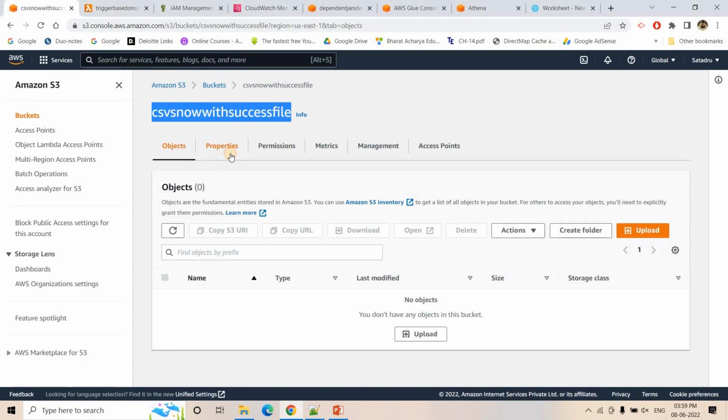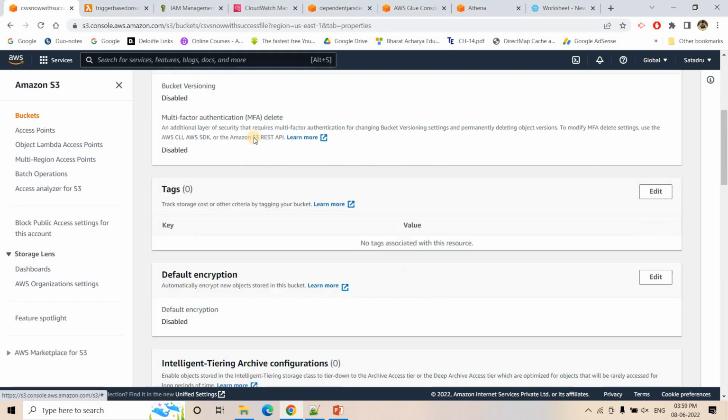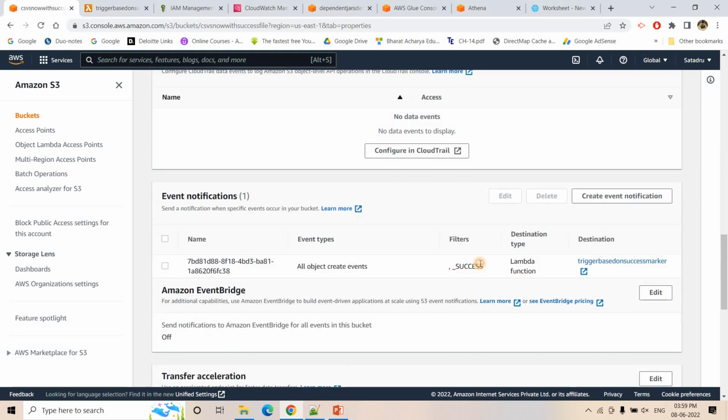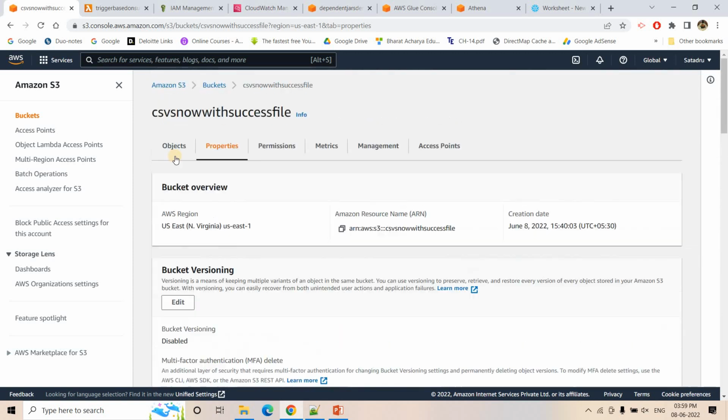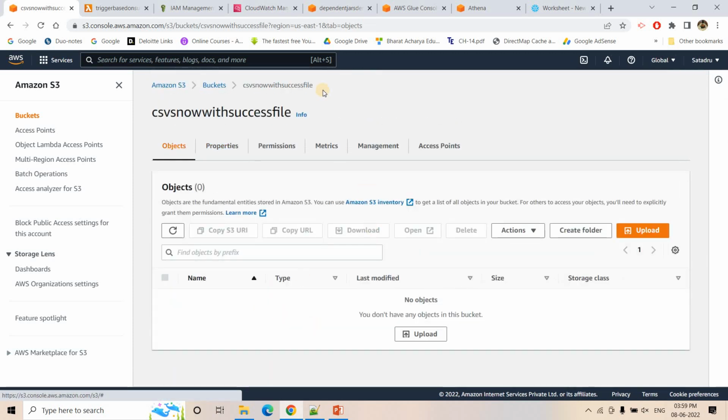And even in the properties section for this particular bucket, if I go here, you will see that the filter condition success is there. That is, for all object create events it will try to send, but if it is related to the underscore success suffix, this kind of file, then only it will trigger. Okay, that's it. Now we are almost all set.